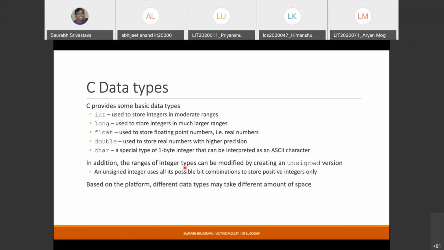So, what all things do you know in C? First of all, we started with these basic data types, right? You have int, long, float, double, and char as basic data types that C provides you to create certain types of variables. Out of these, float and double are used for storing real numbers, whereas others are used for storing integers.